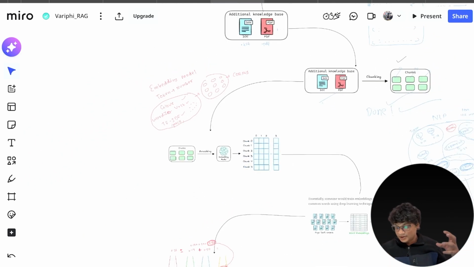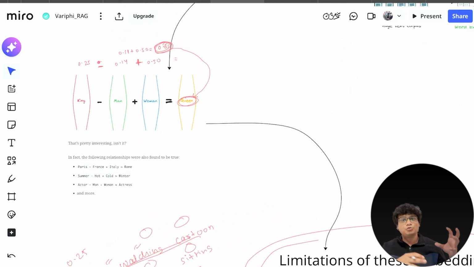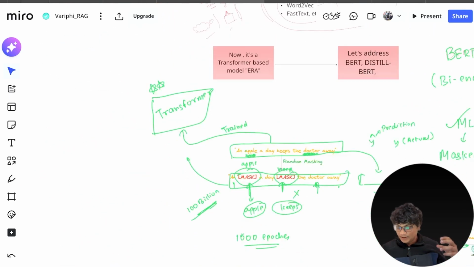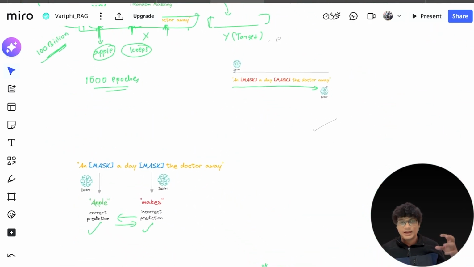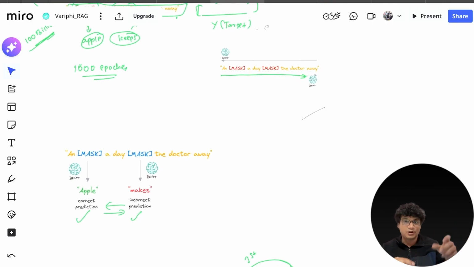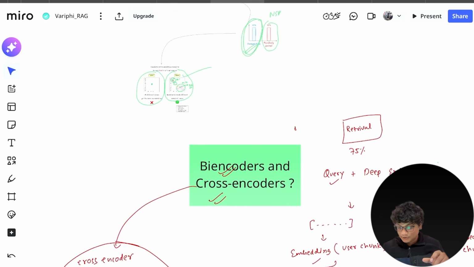Then we understood how to do the embedding calculation, right? We have the MLM strategy, masked language model, and next sentence prediction. With these two strategies we train the transformer model to give us the correct embedding, which is more contextualized. After that we understood the bi-encoder and cross encoder part: at the very first retrieval stage, before doing the embedding, all the chunks have to pass through the bi-encoder.